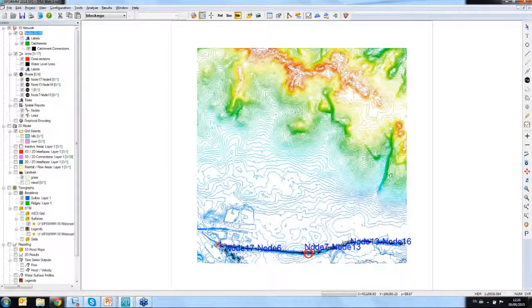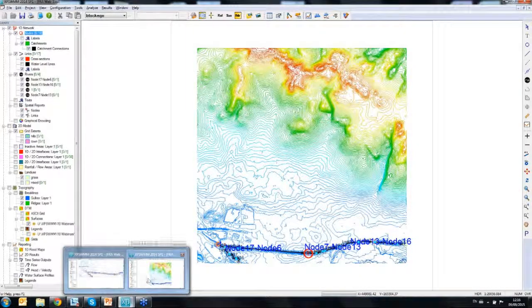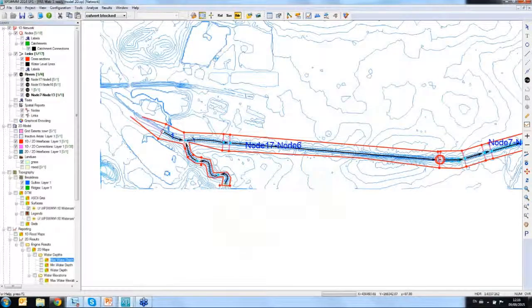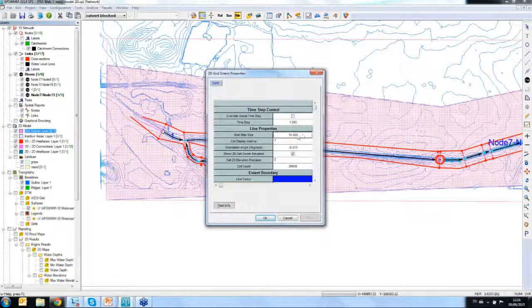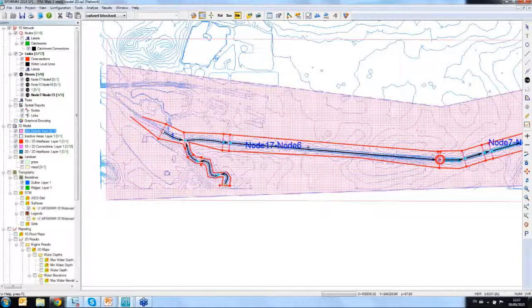But at this point in time, what we would possibly be interested to see is the water spread of this blockage scenario. And for that, I have set up a separate model where I do have a connection of my 1D model to 2D. In this scenario, I have a grid extent assigned to my area of interest with a grid size of 10 by 10 meters. And I have some interface connection lines which will connect my 1D watercourse to a 2D grid.